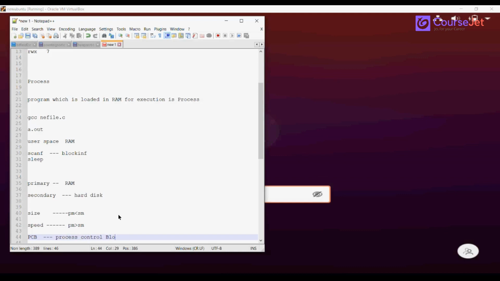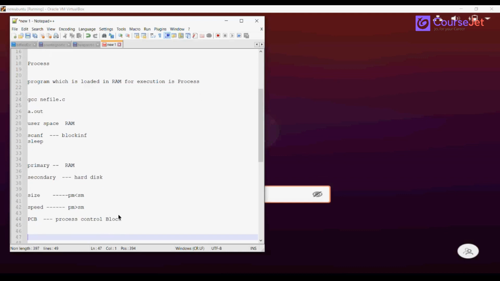The process control block is created along with your a.out file. This is a kernel object, and it is a type of structure that contains many members. Some members are like process ID, which we call PID. I am writing this down because we will be using it in our program, so it should not be confused.